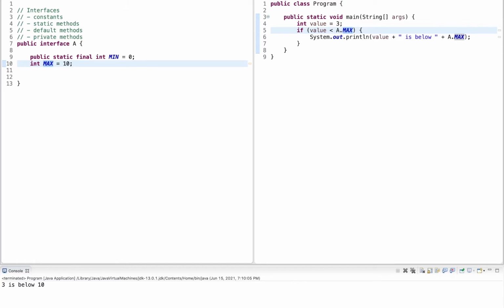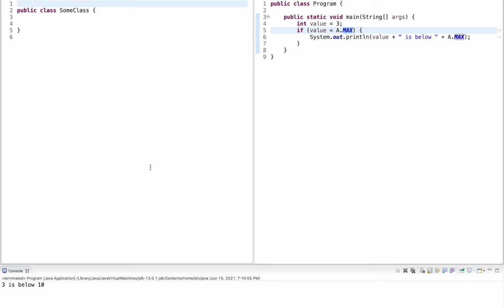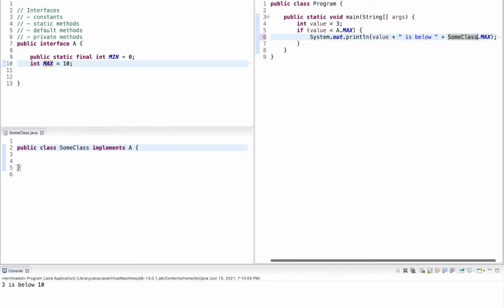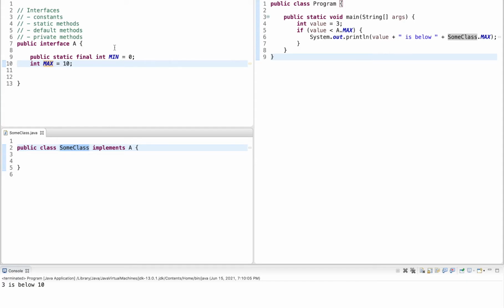Now let me create a class called SumClass, and I have this class implement the interface. So it implements A. A will automatically inherit both of these constants. So here, instead of A, I could also do SumClass.max. So this class will also have both of these constants. And so I can access these constants either by the interface name or by the class name.